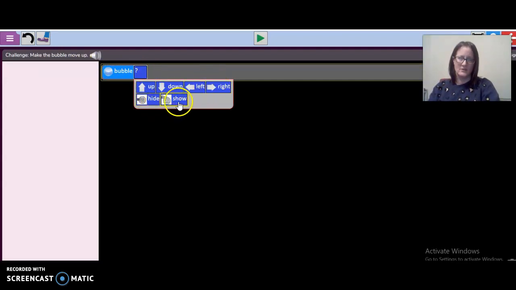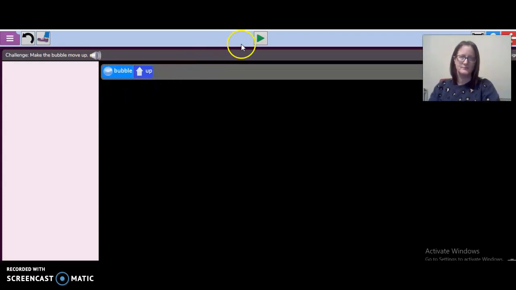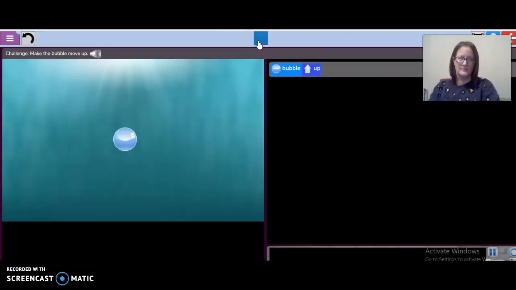And we've got all these different directions we can use here: up, down, left, right, hide and show. But our challenge is to make the bubble move up. So which code do we need here? We need the code up. And let's click on the green arrow to see if that works. We can see that our bubble is moving up and we can see that we've completed the challenge because it says next challenge here, and also down here it says success, challenge completed.